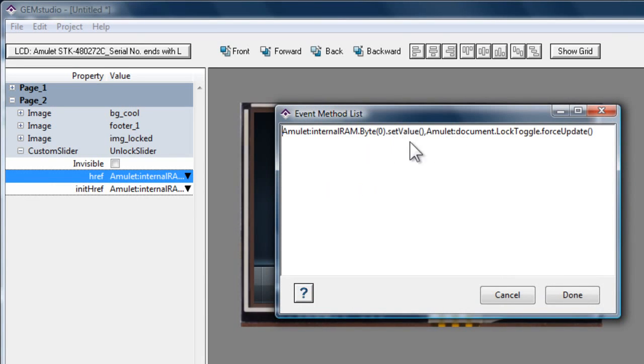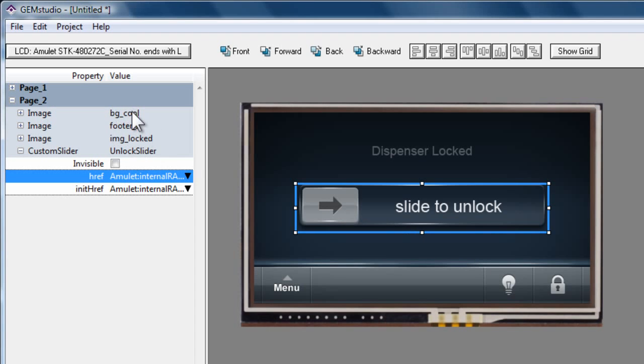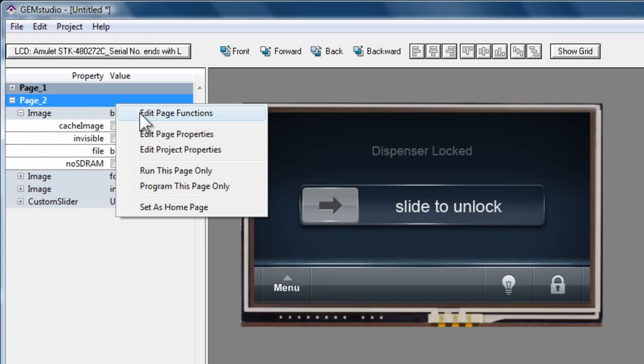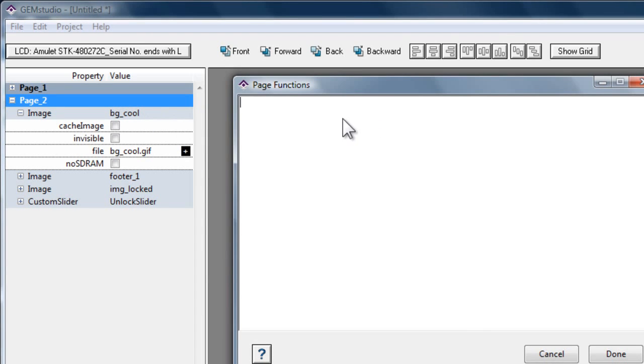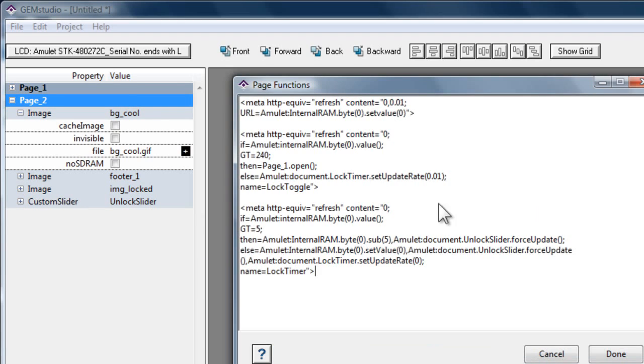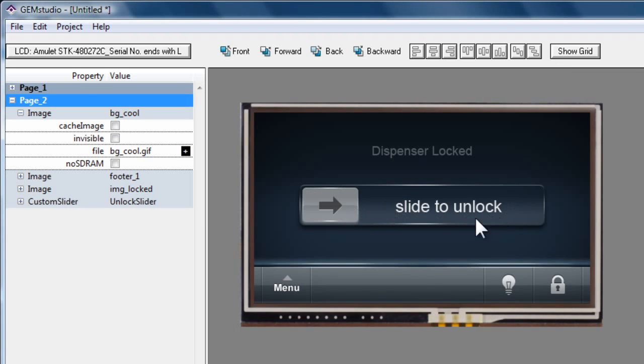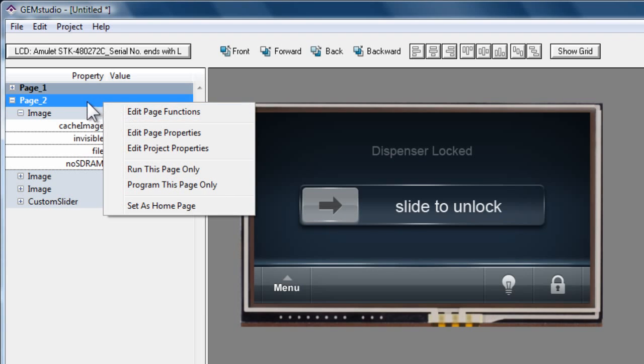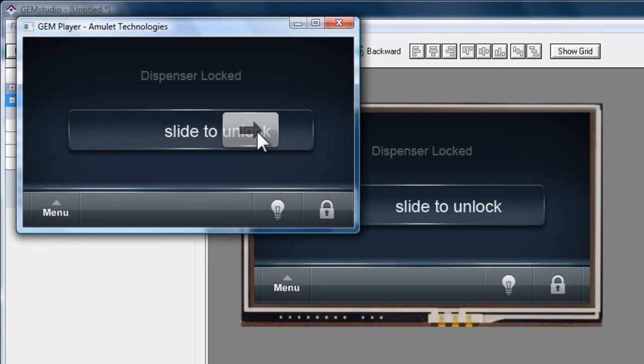So I click it and it brings up the event method list. I'm setting a byte, and then I'm saying lock toggle force update. What is lock toggle? There's nothing on this page named lock toggle, so I need to add some page functions. This is going to be a function that gets called. So I've just got some functions. This is going to create the pushback on the slider. So I'm going to move the handle to the right on the slider, and if I don't unlock it successfully, it's going to slide back to the left. So let's just see if that'll do. I can right click and just run this single page. Now if I let go before I get to the end, it automatically goes back to the left.